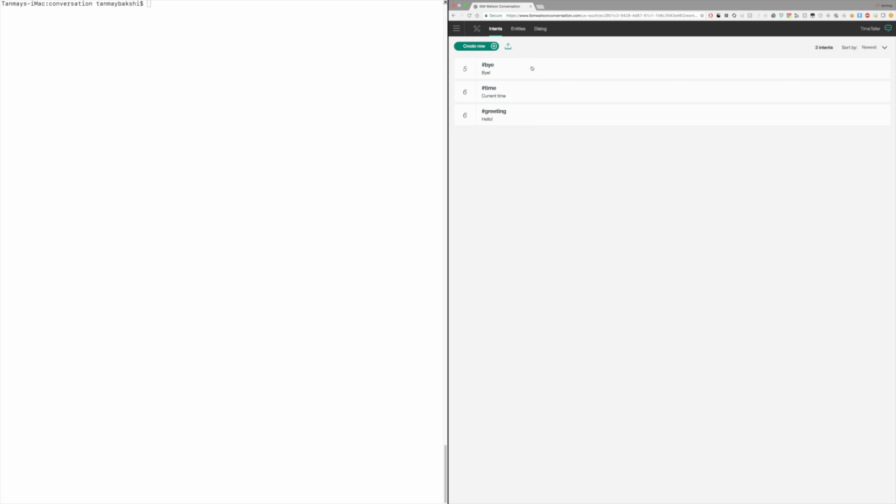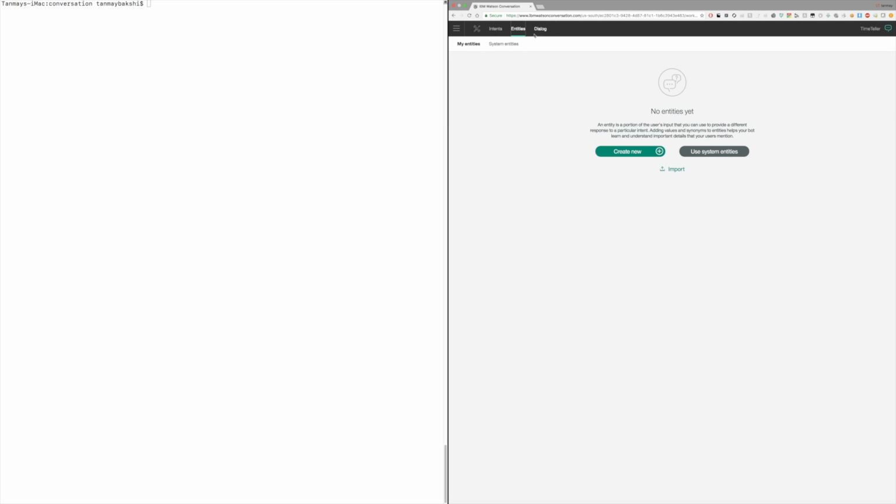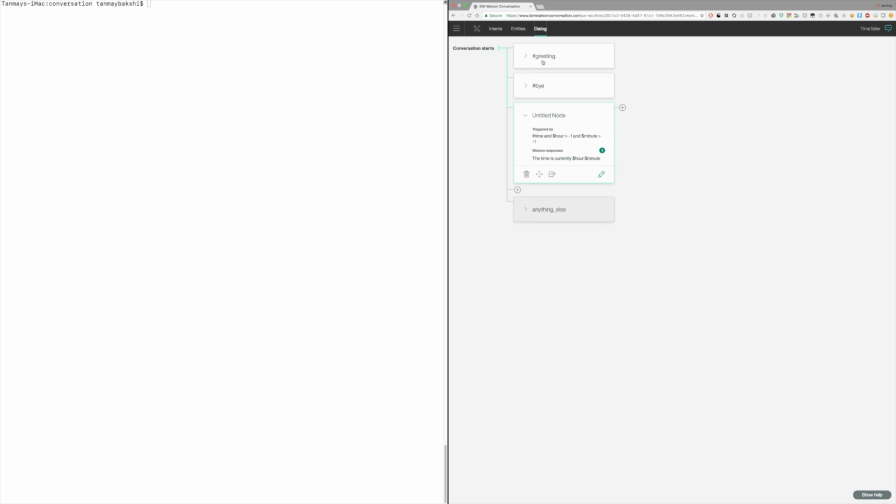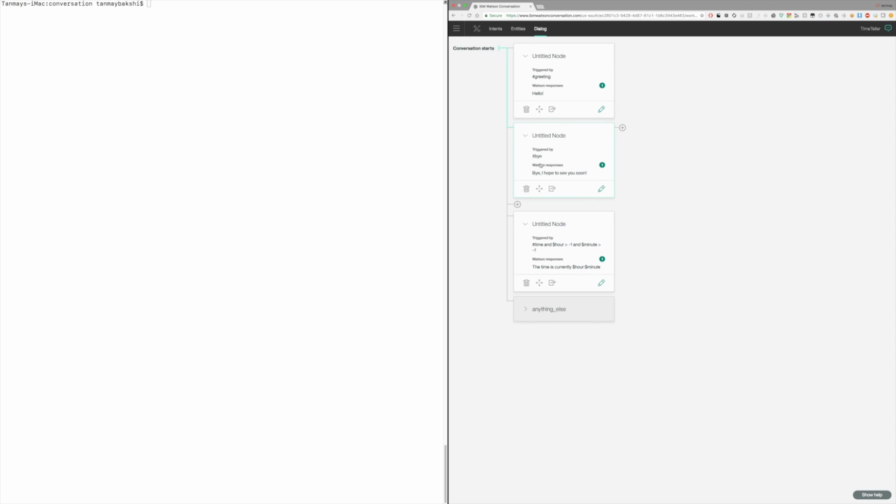Quite simple. Of course, we have no entities because there's nothing complex that we're doing here, but the dialogue is extremely simple as well. We basically just have a greeting where Watson can respond with hello, a bye intent where Watson can respond with bye, I hope to see you soon, and then of course we've got another intent which says, okay, if you want to know the current time, and I currently have the time, meaning that the hour context variable is greater than -1 and the minute context variable is greater than -1.